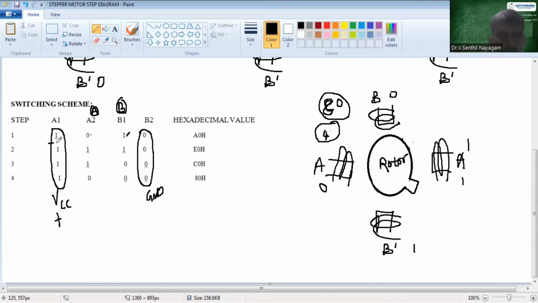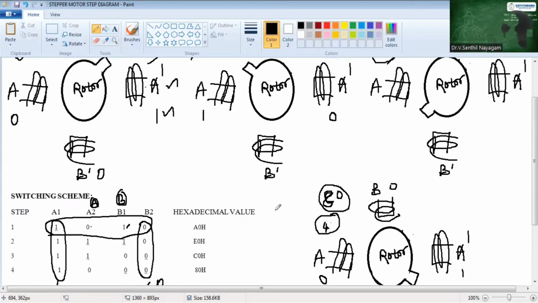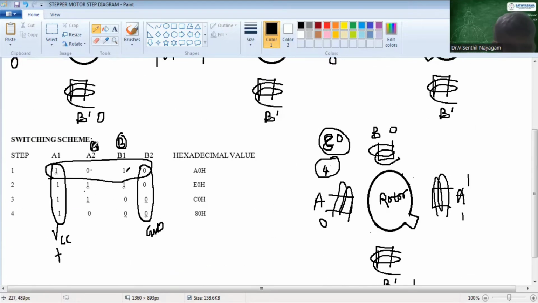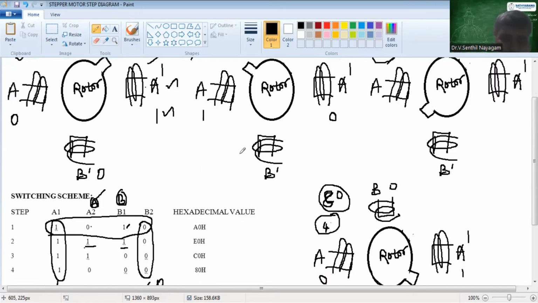So this is the process which makes the rotor align here. Then what is the second step? The rotor should align between A and B. So A and B should be 1, and A dash and B dash should be 0, 0. So look here, A is 1 and B is 1, so that it is aligned in between these two.